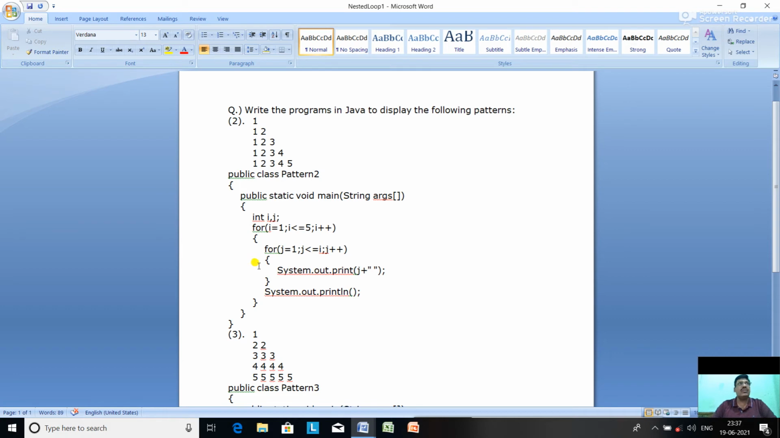Now it goes for the outer loop. Outer loop is what? I value will be 2. i plus plus, 2. 2 less than 5. Yes, 2 is less than 5. Now for j equal to 1 and j less than or equal to i means j less than or equal to 2. That is now inner loop will run for how many times? 2 times. Now what is first value of j? First value of j is 1. The System.out.print j, that is 1 is printed and a blank space. Next j will be 2. The 2 is printed in the same line.